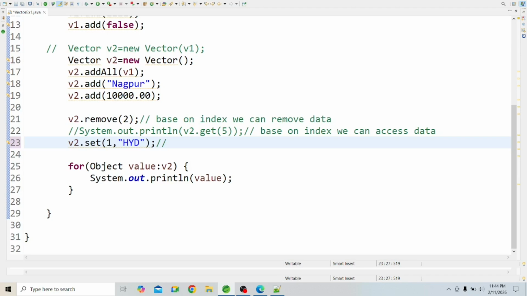So what is the use of set method? Based on index position we can replace the particular data, or we can say we can set the particular data, right? Particular data.